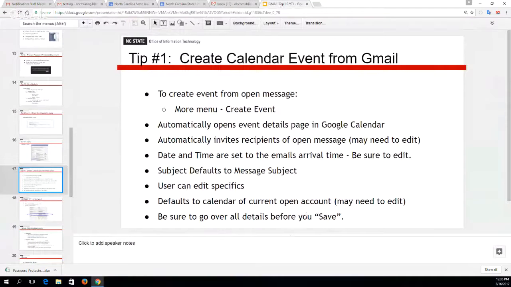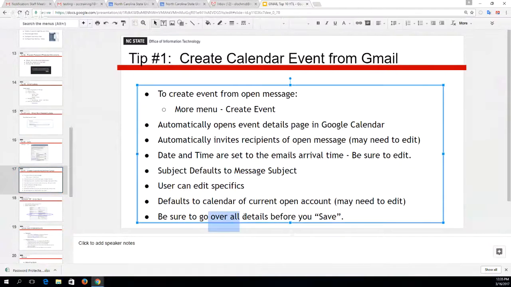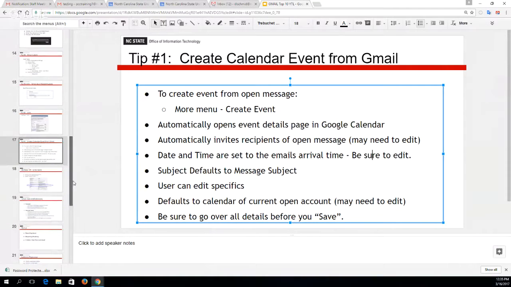So I've put that in the notes right here. Make sure you go over all your details and edit these things before you do it. Because if you just create the event and click save, it might be completely different from what you were expecting.